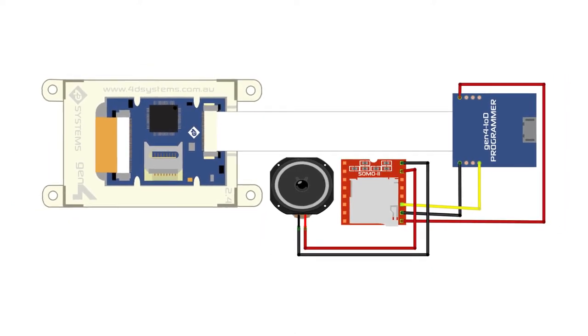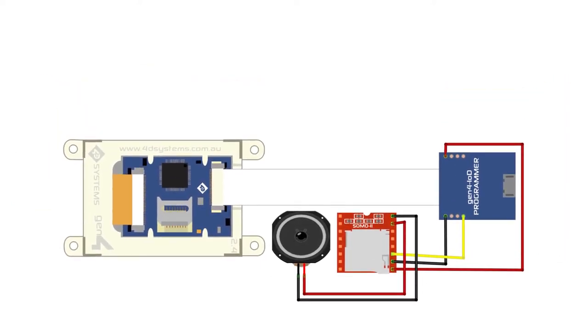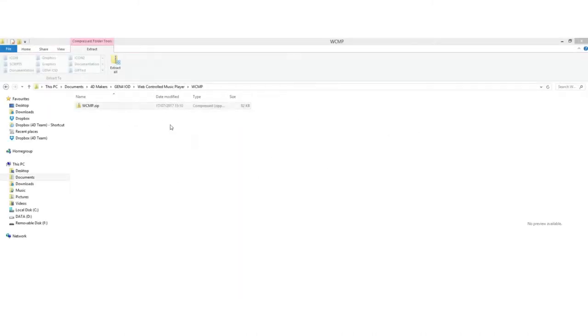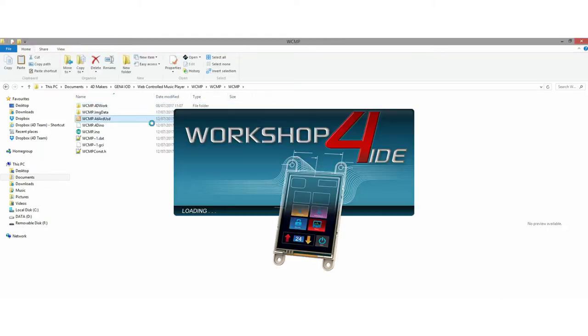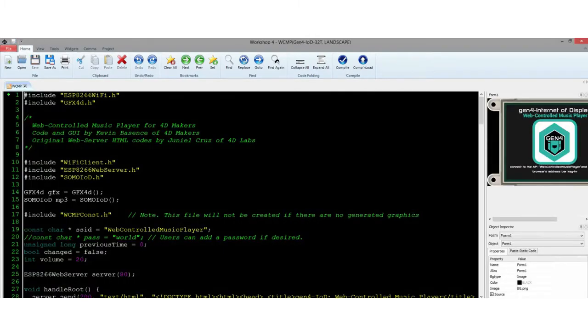Build the circuit according to the provided schematic diagram. You can visit our website for the complete code for this project. Once you have the zip project, extract it to the destination folder you prefer and launch the Workshop 4 IDE. Click open and navigate to that folder.